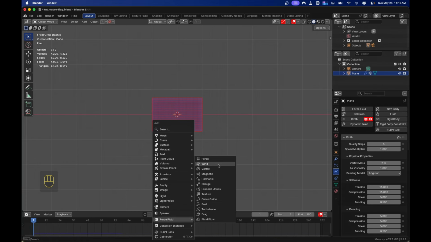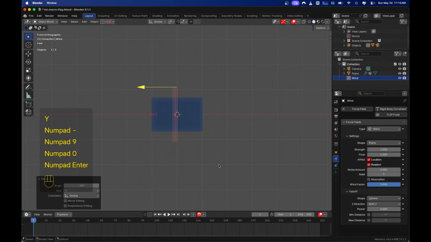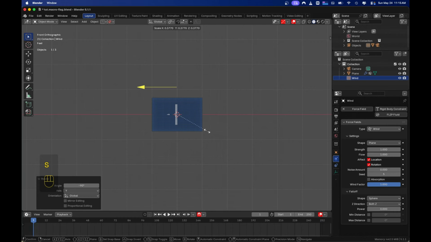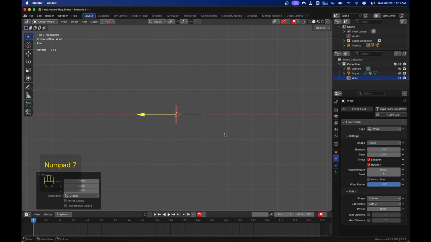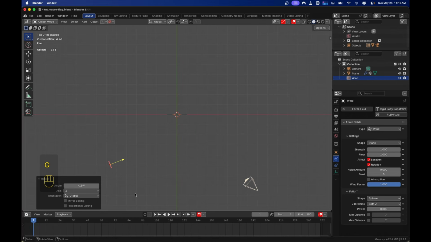So now let's go here and create a force field. I'm going to bring in a wind force field object. I want to scale it down and rotate it. And you'll see a little yellow arrow that shows you the direction in which the wind is blowing. I'm going to change my view in the viewport to top ortho. And I'm just moving around because I think I want the wind blowing from this direction to get the flag to ripple and move the way I want it to.